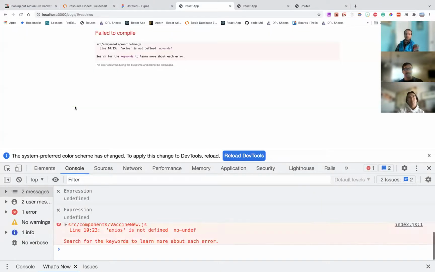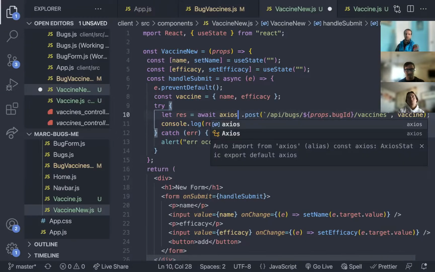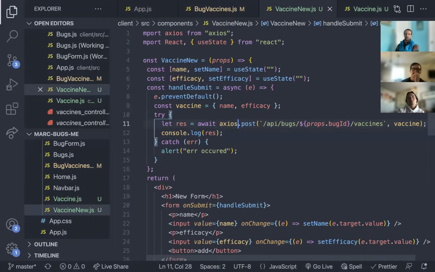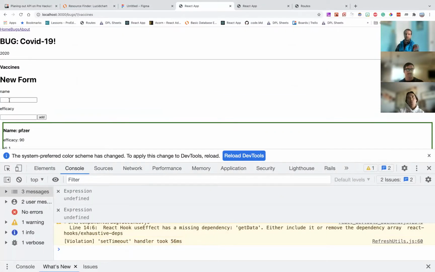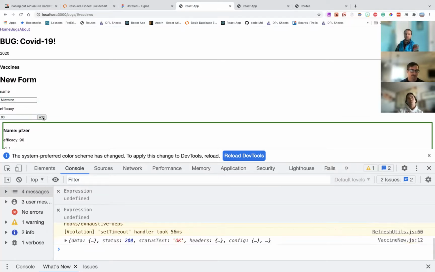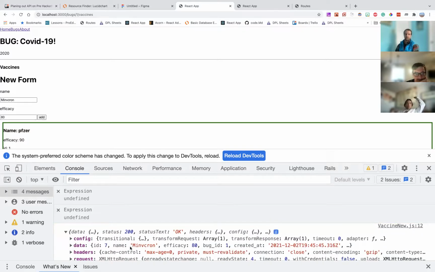Axios is not defined. Okay. Let's auto import Axios. Try that again. So if I look at this, I get my response. I'm seeing that status 200. That's looking good. In my data, I'm getting back an ID. So that's successfully saved to my database.